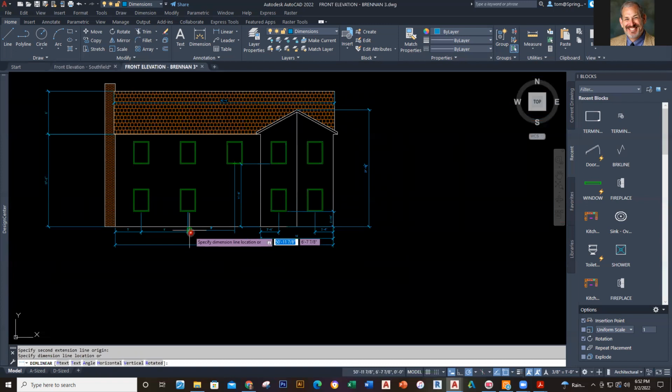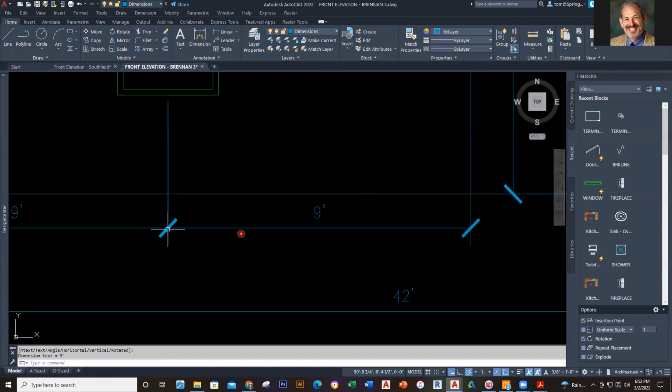Yeah, it's 9 feet. It's good. All right, and that's how we go ahead and place that. And now we're looking pretty good.